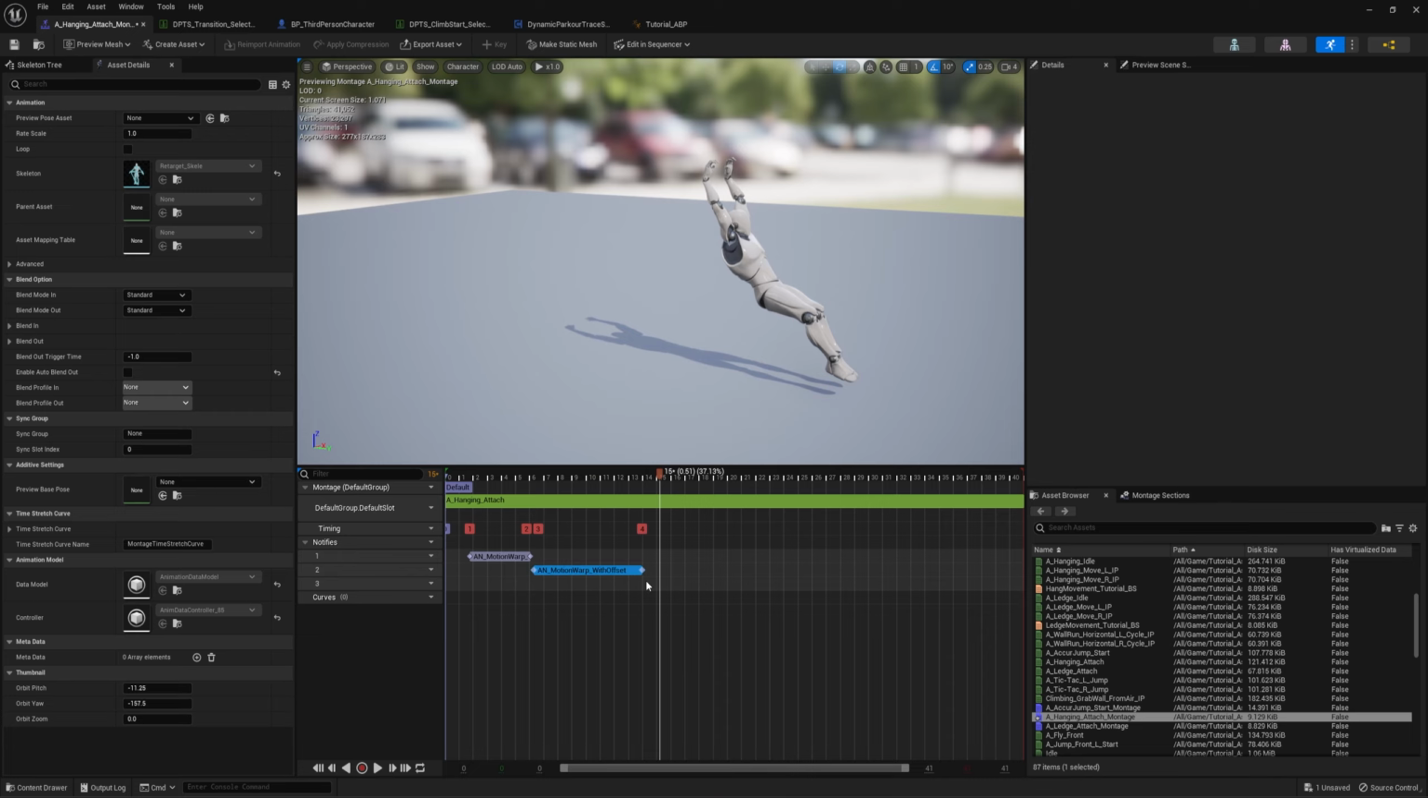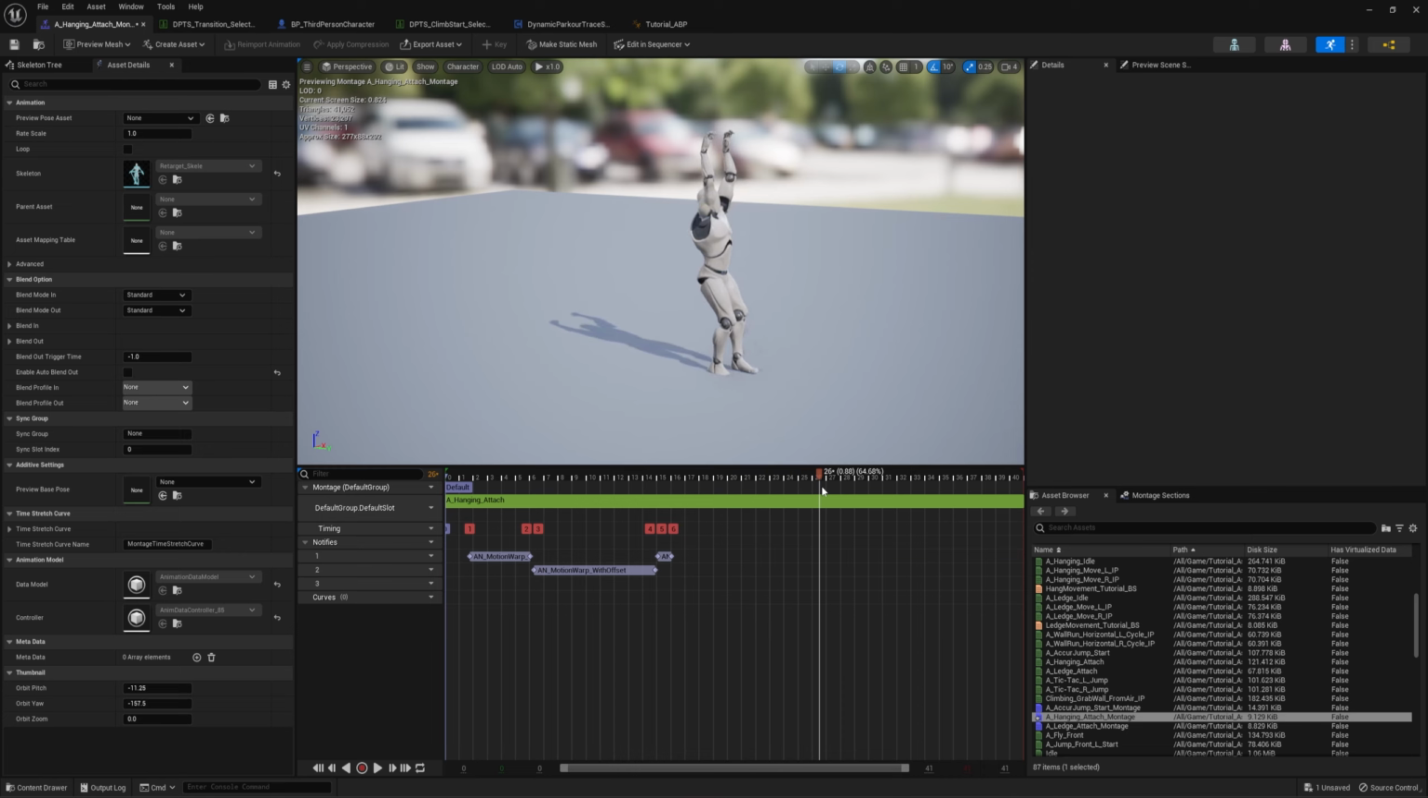So we'll go from here to here, and then we'll do another one, notify state, motion warp with offset, and then we'll go up to where he actually stops. This is something that I noticed with this particular animation, but if you notice your animation having a similar problem, this will solve it very easily.